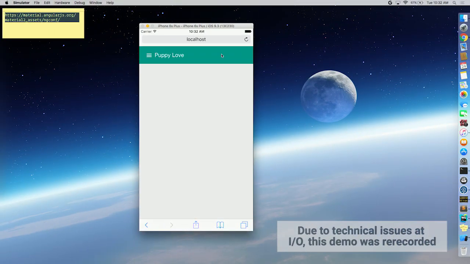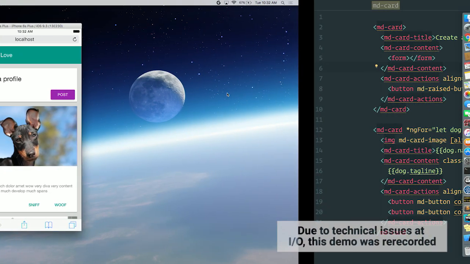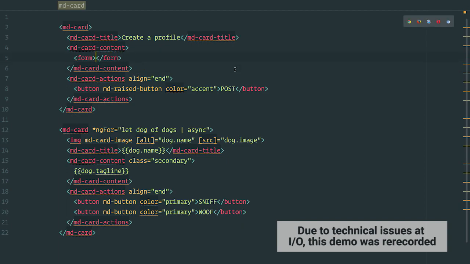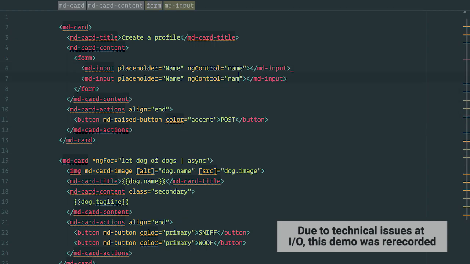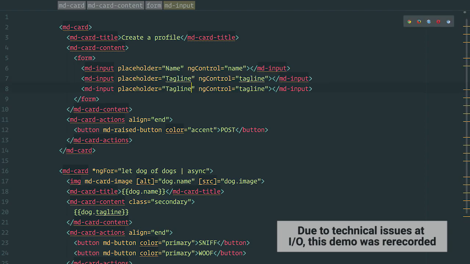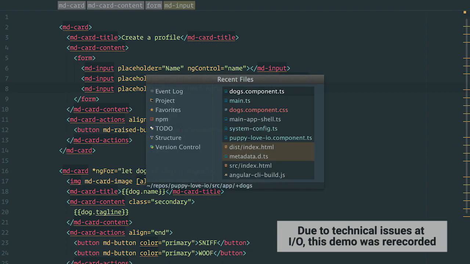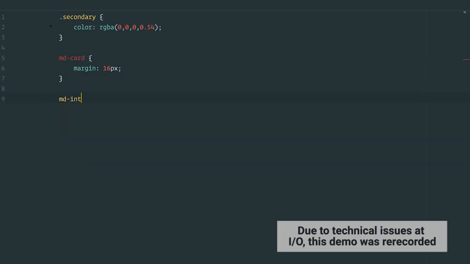So reload this here. We have this lovely form. Let's add some inputs in here. We have a material component called MD input that can animate our placeholders in a really nice way. So we're going to use that. So we'll add one for name. We'll add another one for the tagline here. And then we'll add a third for the image URL. And once again, for this, we're going to need to add some CSS. So we're just going to make this full width so that it looks right in this context.